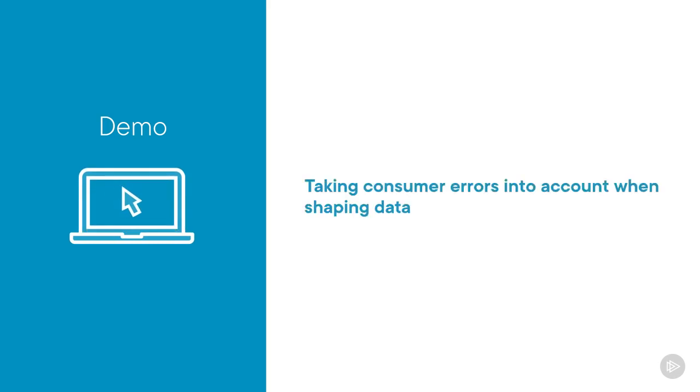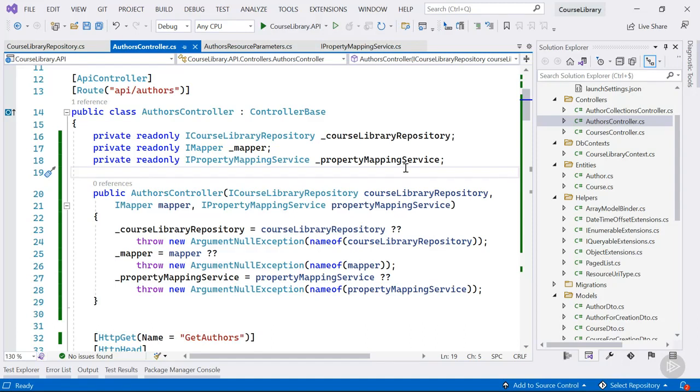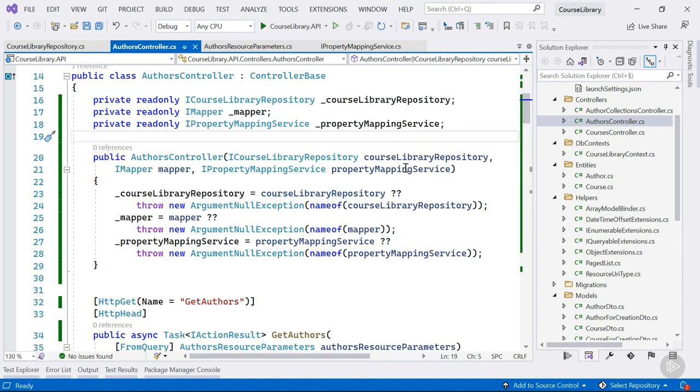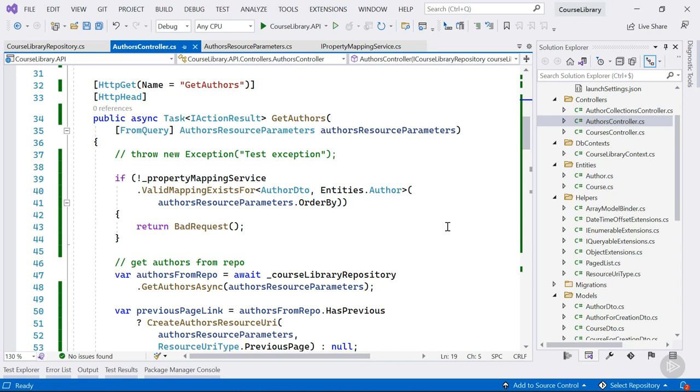To correctly implement the HTTP standard, we need to return a level 400 error, like a bad request, when the client makes a mistake by inputting an invalid field to shape. We're looking at the GetAuthors method. Theoretically, we could reuse the check we previously wrote for checking the order by clause. However, that wouldn't be correct. It'll work because we stated that we need a mapping for each property. So for all fields on the DTO, mappings will exist.